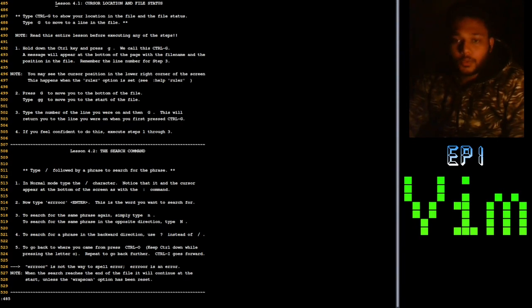Now for the cursor location and file status, we will do one thing. We will just press Ctrl G. This will give us the file location at the bottom of the file. We can check it over here, like where my file is located, and what line number I am at out of the number of lines. Like there are 970 lines in this file, and I'm at the line 492. Right, so the file is divided into columns.